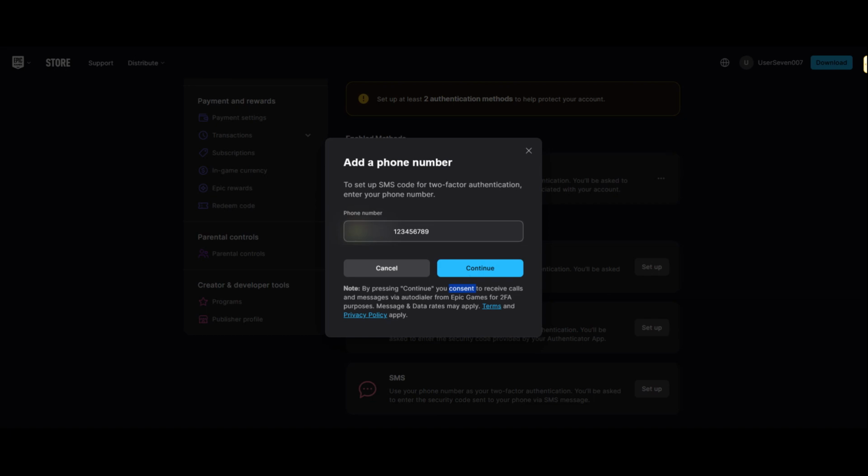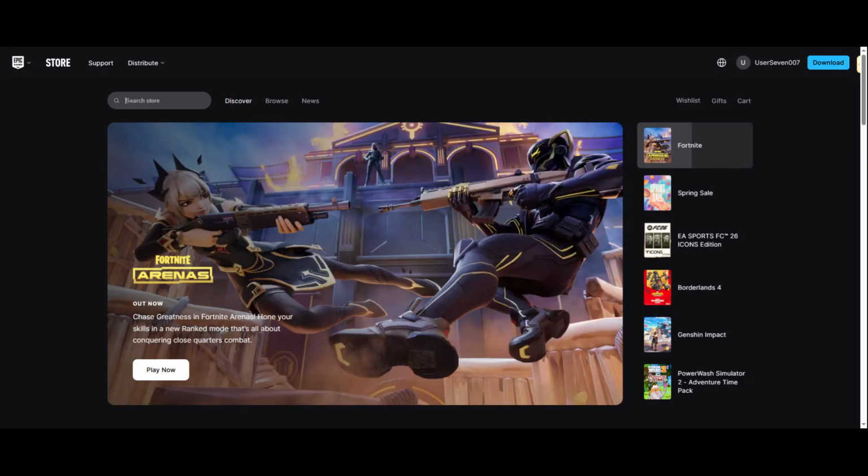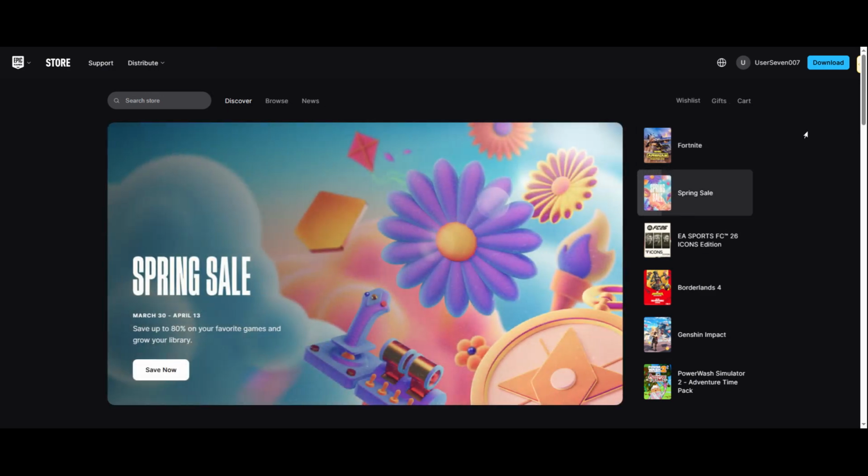Epic Games will then send a 6-digit verification code to the new phone number you entered. Open your messages, grab that code, and type it into the verification box on the screen. After entering the code, click Activate. If the code is correct, your new phone number will be linked to your Epic Games account successfully.